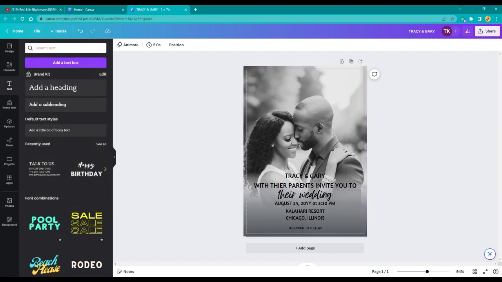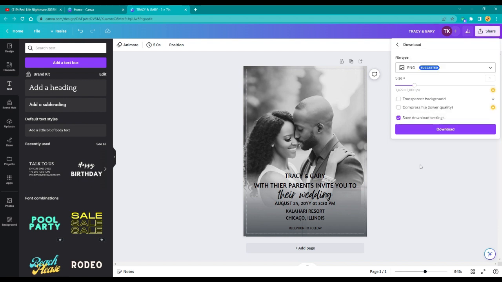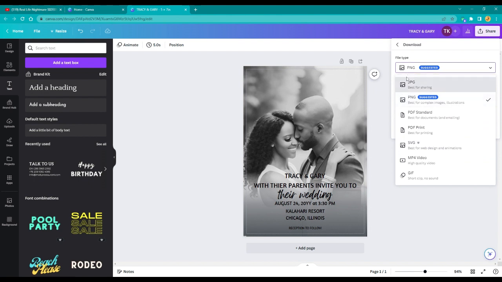If you wanted to print it, you could come over here to Share, and then when you go to Share, you click on Download, right? And so when you click on Download, you have all these options. You can save it in any one of these formats except SVG. Everything except SVG is free. Okay, so you can use any of those. But if you want it to be an SVG file, then you have to have the pro version. But for a wedding invitation, you don't need an SVG file.